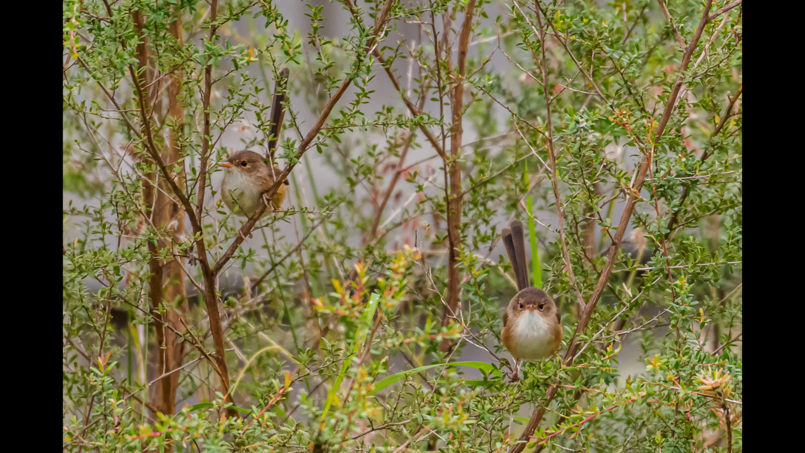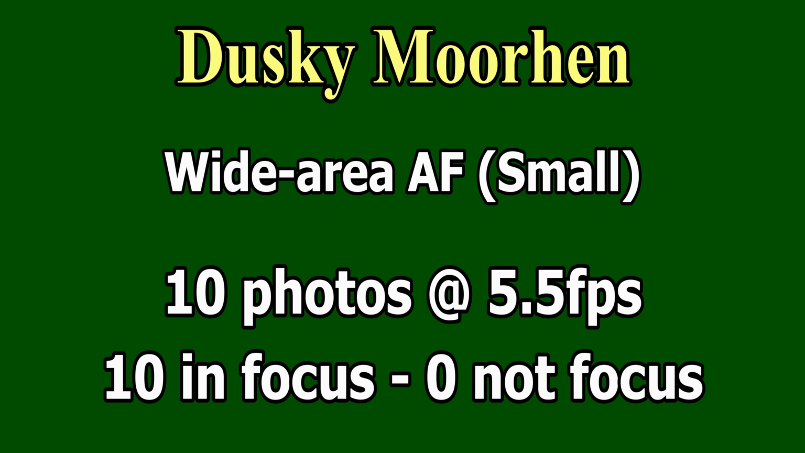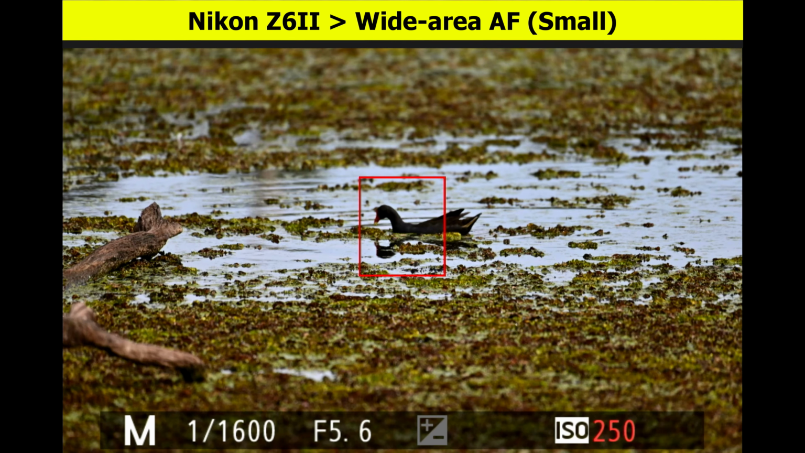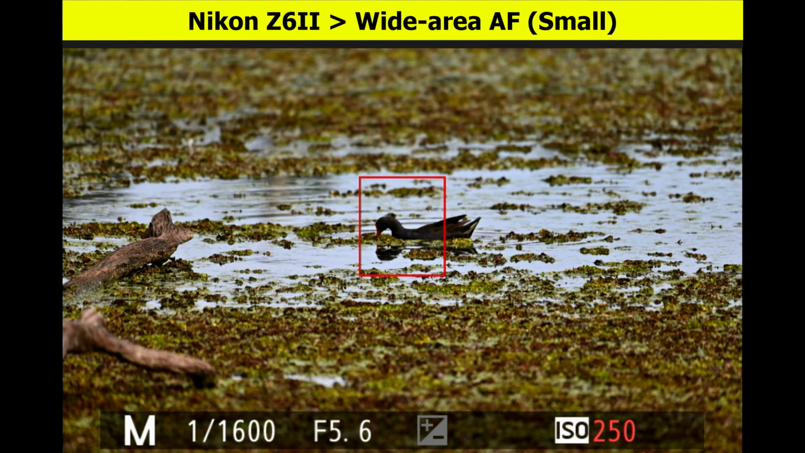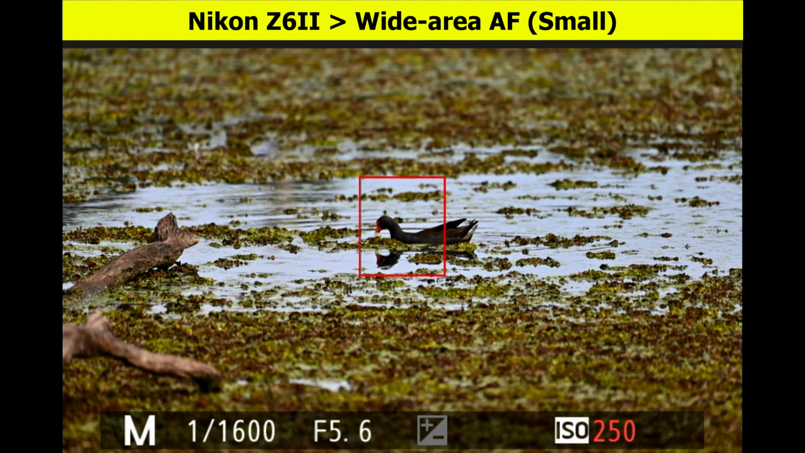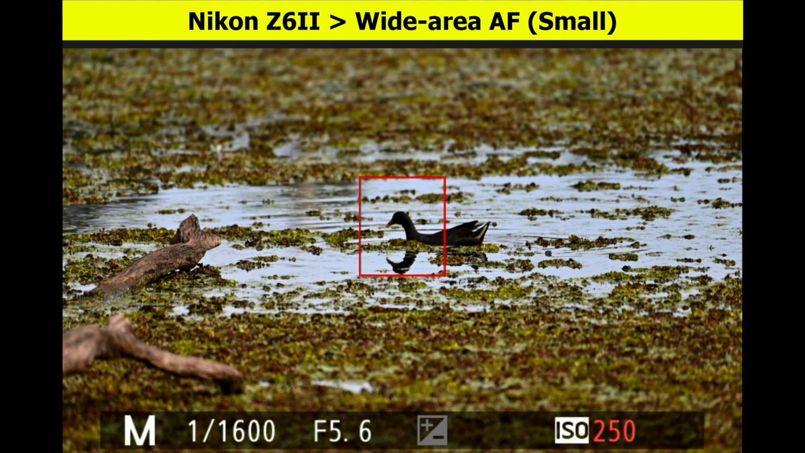I will not use wide area AF small for a wren that's in a tree with foliage around it, your chances of focusing on the foreground or the background is much higher. This dusty moorhen, 10 photos, 5.5 frames per second, 10 in focus. Now it had no trouble locking onto the moorhen, but if the moorhen had been closer to the log and gone behind the log, then it would have focused on the log and not on the moorhen.